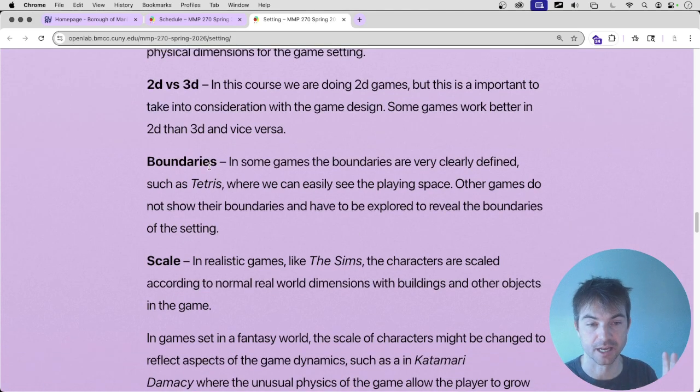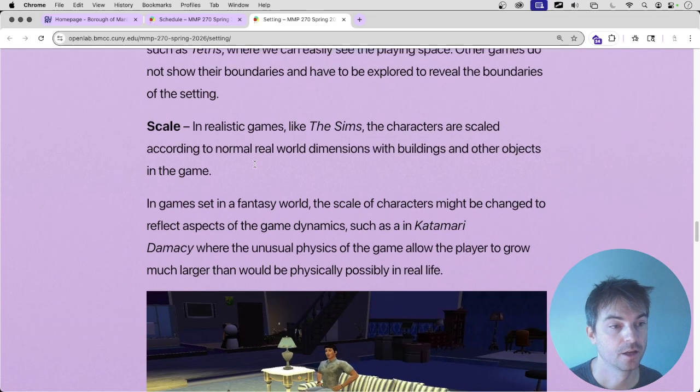Boundaries is another one. Sometimes when we look at a game, we can see the boundaries, but most of the time in a game, you can't see the boundaries. So how do we imply the boundaries of the game? How do we show the player where to go and how far they can go?